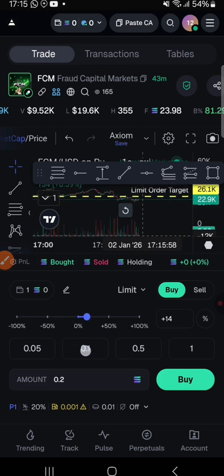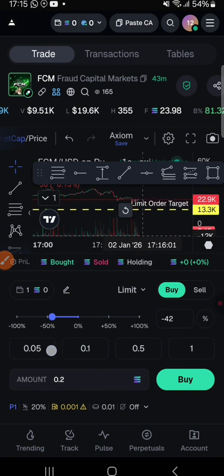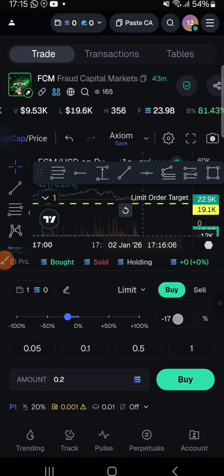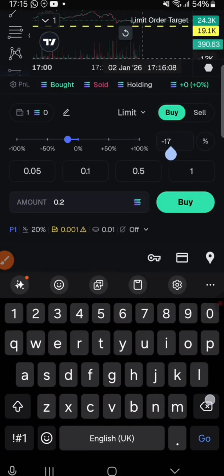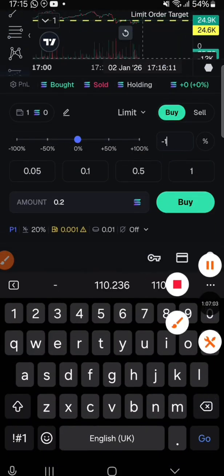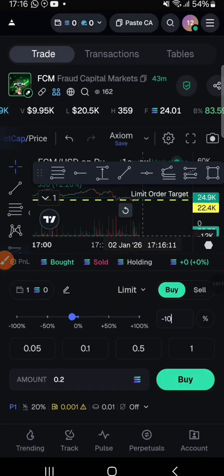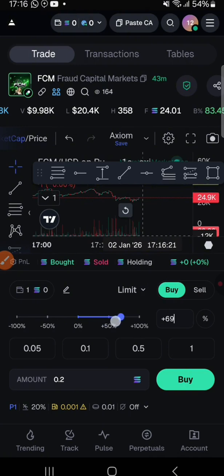Anywhere you want to place your limit order, just drag it there. We are in limit buy. Or you can just manually say you want to buy at minus 10%. You see it, it will instantly bring it to where minus 10% is. But if it is plus, I don't see a reason why you want to buy above market price.